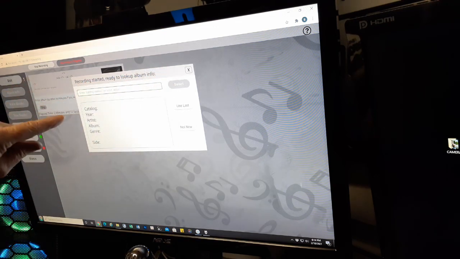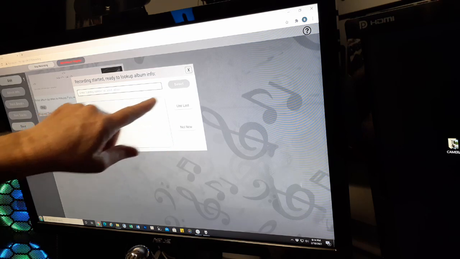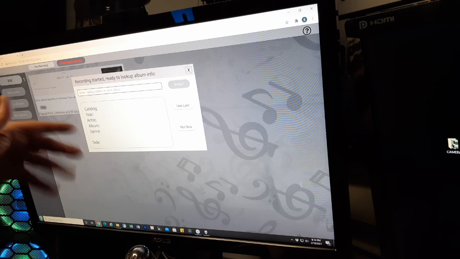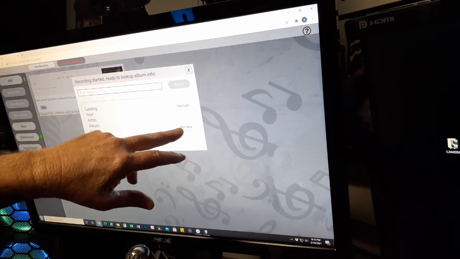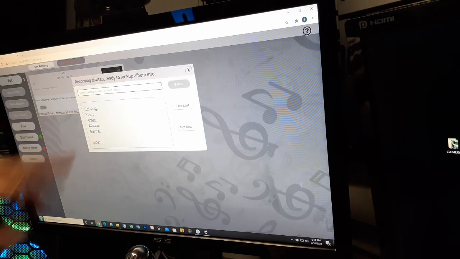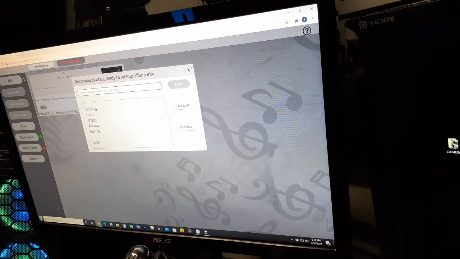So once you press that, it gives you the option to input information. This says select, use last, not now. I could say not now, and I can just enter in the information myself from this record. Or you use last if you had already put information in. So in this case, I'm actually going to enter the catalog number on this and see what comes up. So, and believe it or not, it works quite well.